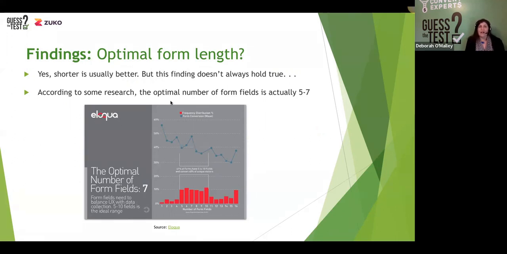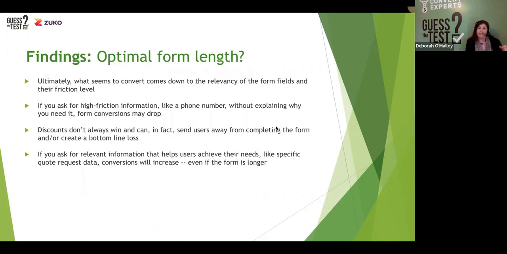It's looking too long. Well, according to some research, the optimal number of form fields to display is actually 5 to 7 form fields. And that's what will establish a sense of trust and credibility with your audience when they see that number of form fields. Now, of course, you have to test it for yourself before you implement it, but longer is okay on the caveat that those form fields are relevant for your audience. So what really seems to matter is the relevancy of the form fields and their friction level.